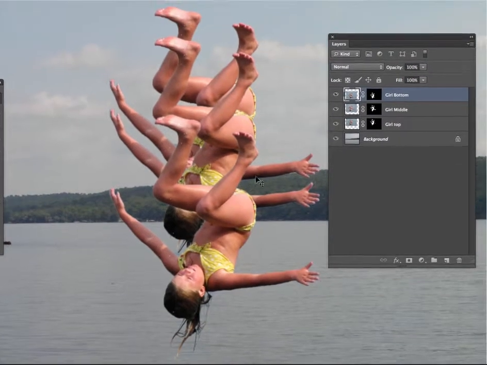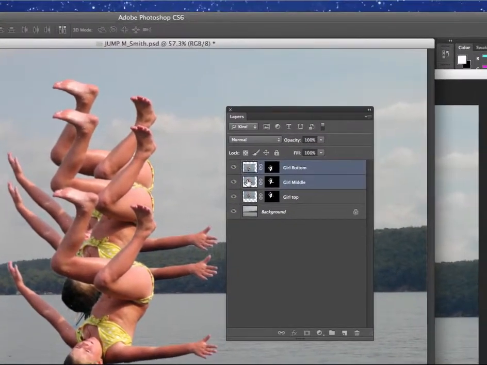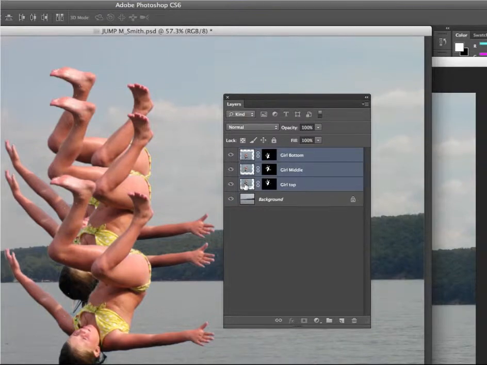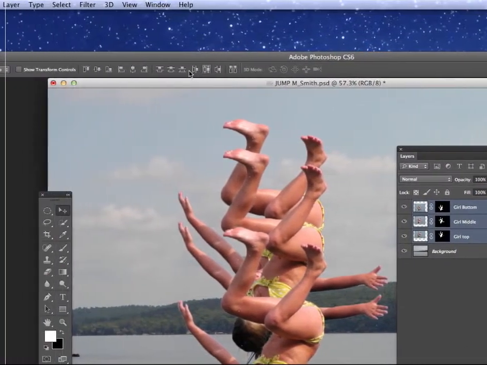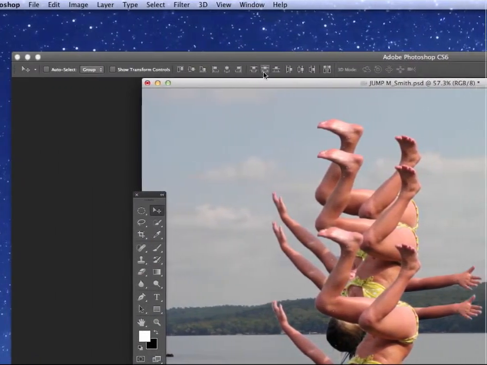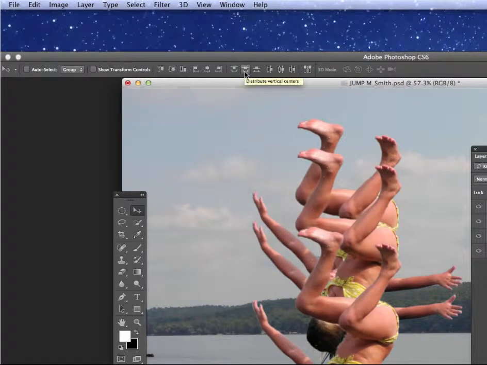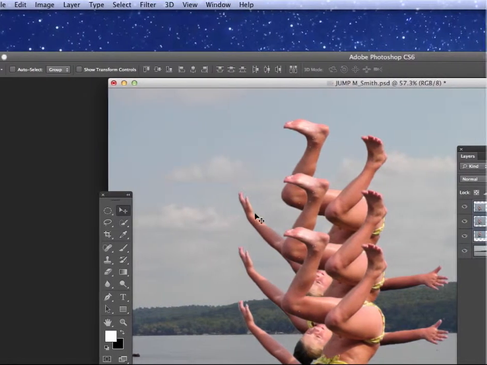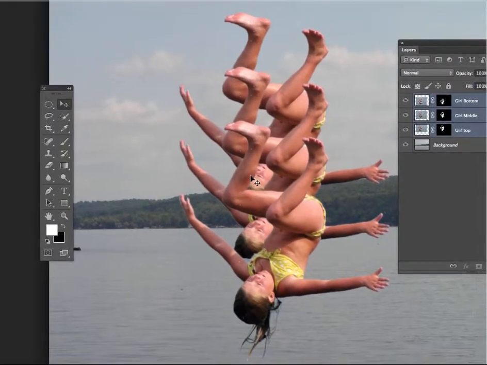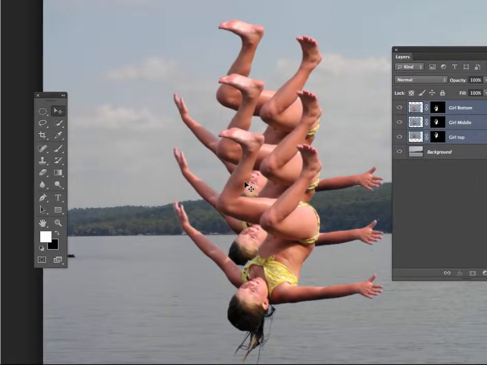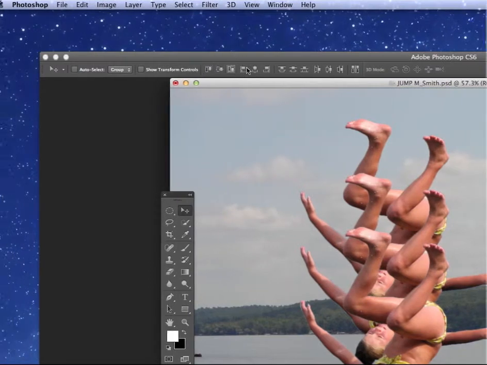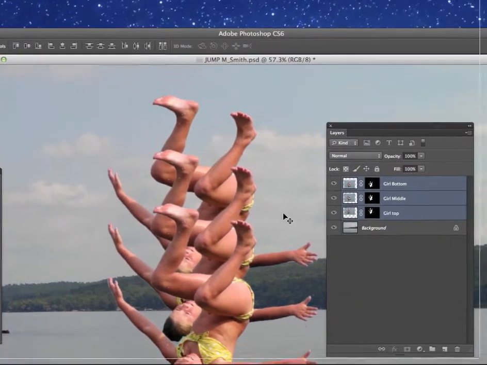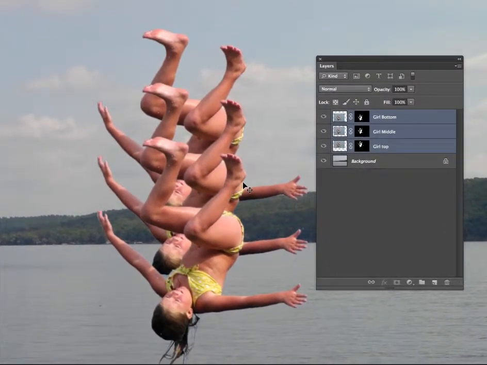Now hold down your Shift on your keyboard, select Girl Middle, select Girl Top, and up at the top here you see a series of icons. We would like to distribute the vertical centers. So you're just going to click on that, and you can see it aligned all 3 of them perfectly. So these icons here are a series of icons that let you align items in Photoshop.